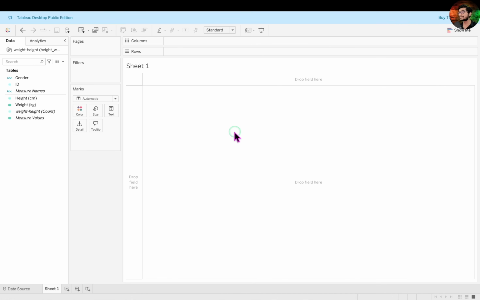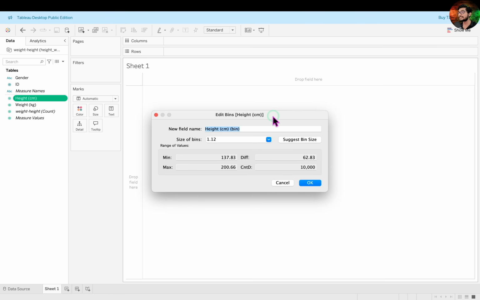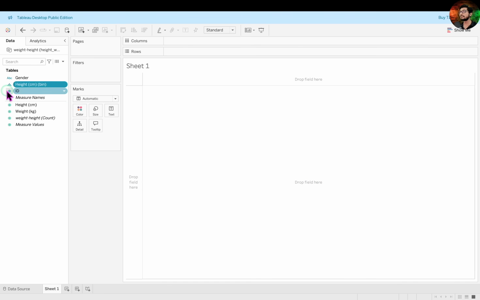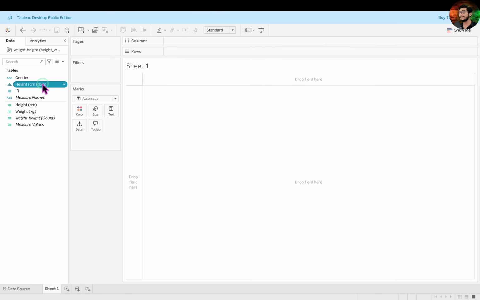To create custom bins, right-click on the height variable in the measure section, then hover over create and choose bins. In the dialog box that appears, enter a bin size of 5 centimeters. If you wish, you can rename the generated bin field, but for now, we'll keep the default name. Finally, click OK to create the bins. You'll now see a new categorical field named height bin appearing in the dimension section. So go ahead and drag this field onto the column shelf.